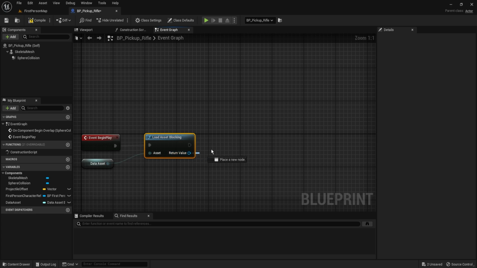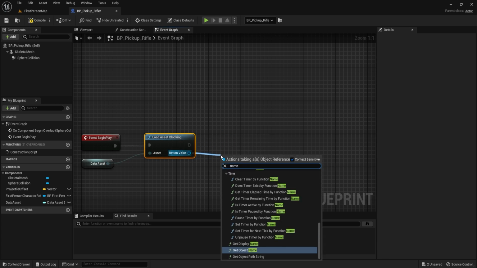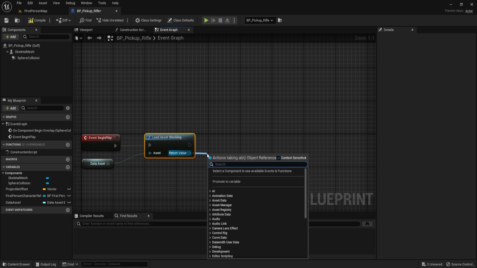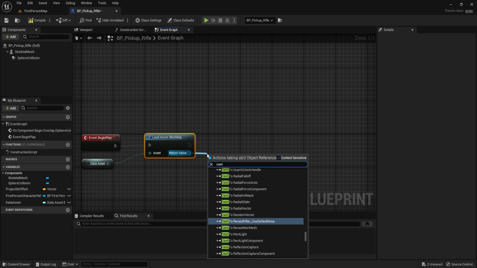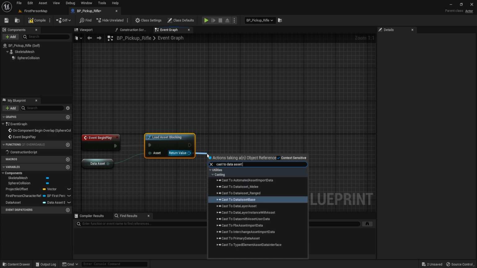So now this gives us an actual reference where we can get the name from it, but as such, it is just an object for now. So we need to cast it to what we need. We're going to cast this to our data assets, and in our case, we have specifically melee or range, sorry.